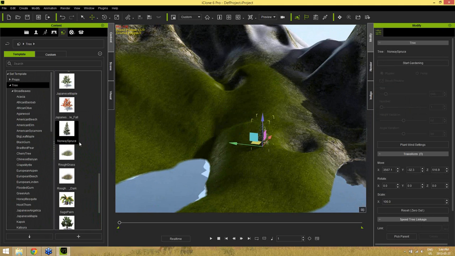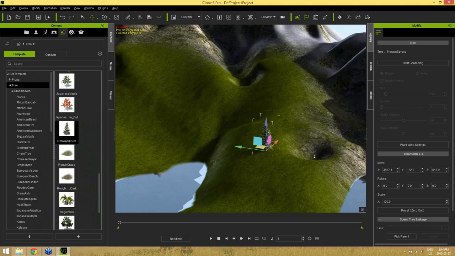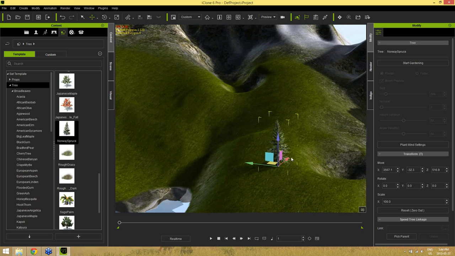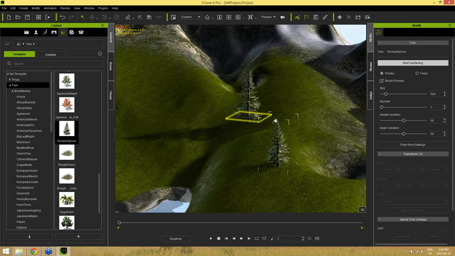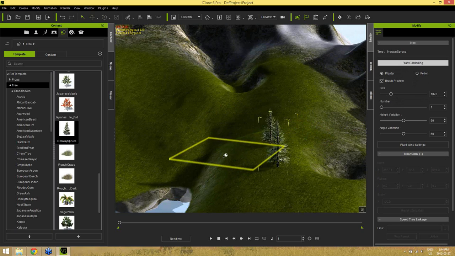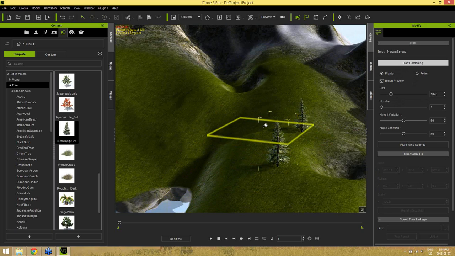So I added in one. Now I don't have to keep repeatedly bringing them in and in and in. What I can do is just go ahead, select my first tree, and select Start Gardening. And then I have the option to plant different trees. And what I'm going to do is just go ahead and increase the size of my selection area right here. And you can see it conforms to the terrain when we plant the trees.